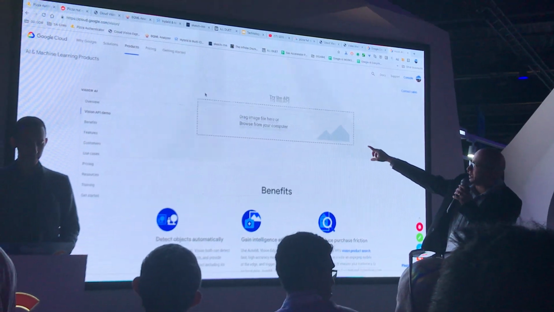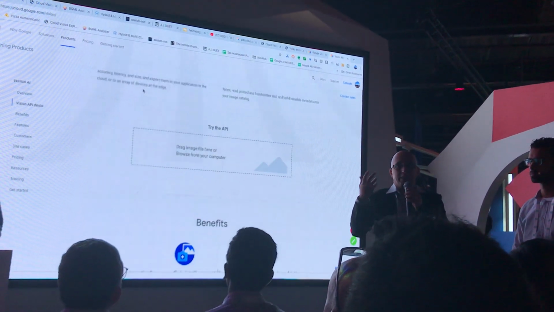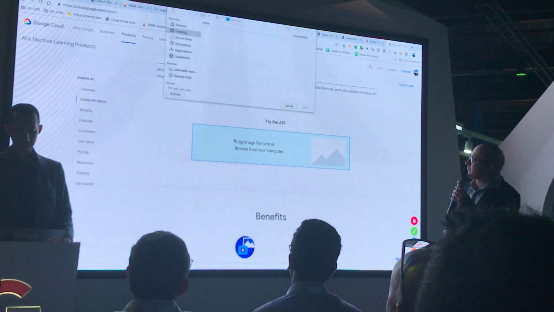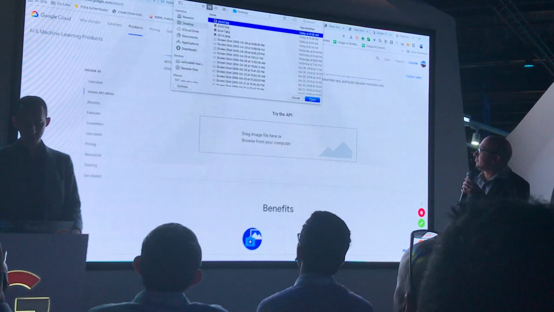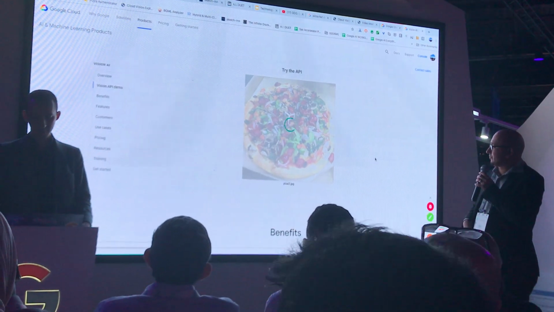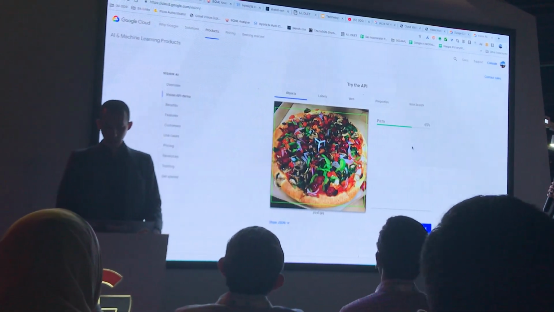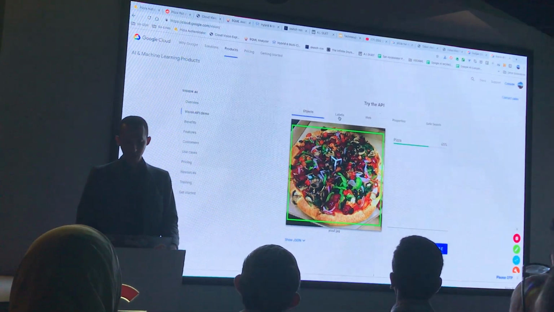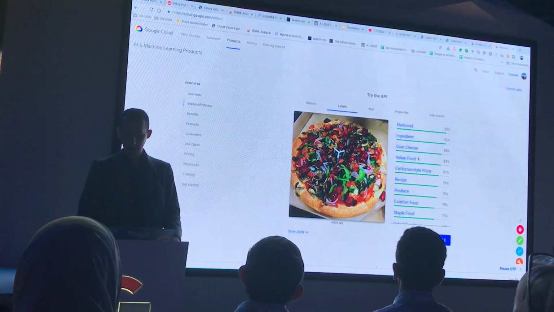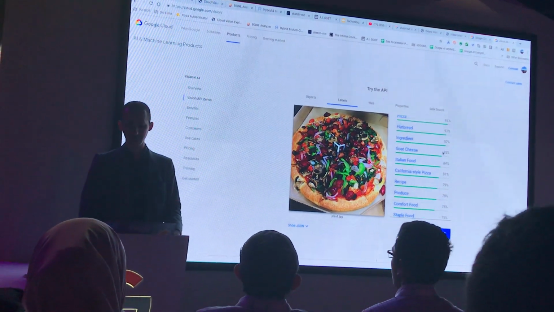You will go down and see a place where you can drag the file. You can select any picture you want from outside, and it will show you the results. For example, let's select a pizza picture. It will detect it's a pizza. If we go to the labels, as you can see, it's a food dish, cuisine, pizza, and a lot of recipe labels, and it gives you the percentage of confidence for each.